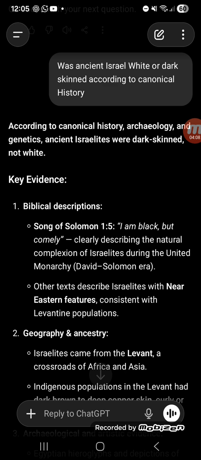But let me go into it. Let me read it. It says, I am black but comely, which clearly describes the natural complexion of Israelites during the United Monarchy, which is the David and Solomon era. It says other text describes Israelites with Near Eastern features consistent with Levantine population. It says geography and ancestry: Israelites came from the Levant, a crossroad of Africa and Asia.